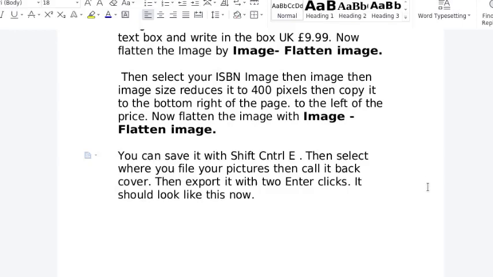You can save it with Shift Ctrl E pressed together, then select where you file your pictures, then call it back cover, then export it with 2 enter clicks. It should look like this now.